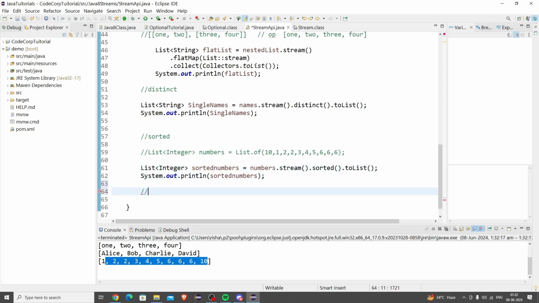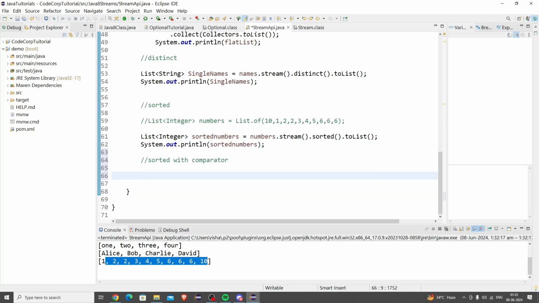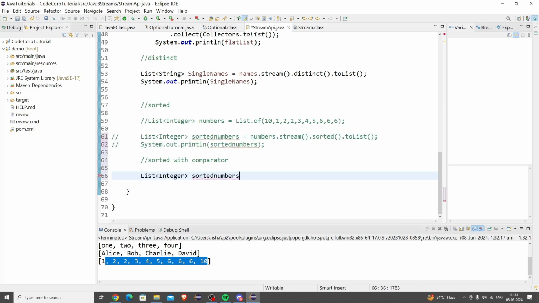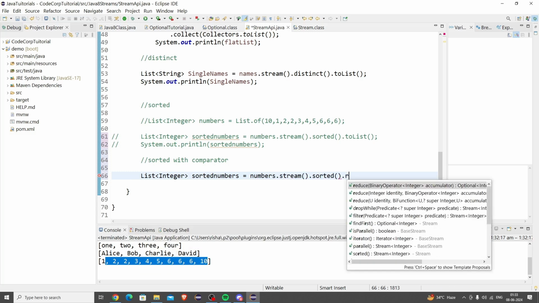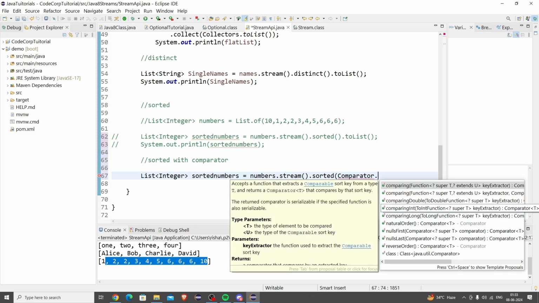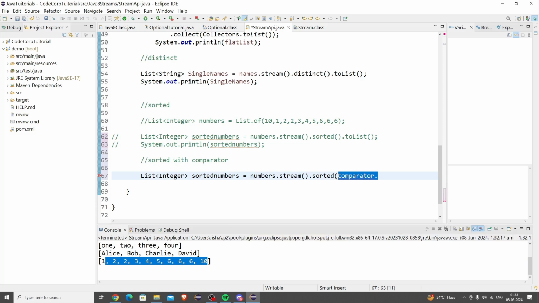So let me do this again: sorted with comparator. Let me comment out these as well. Suppose I want to sort it again, so numbers.stream().sorted(), and we can pass a comparator here. Here you can see comparingInt, comparingDouble, comparing anything you can pass. Or you can pass directly two values here, x comma y, and if you want the output in reverse order, then you can give y minus x.